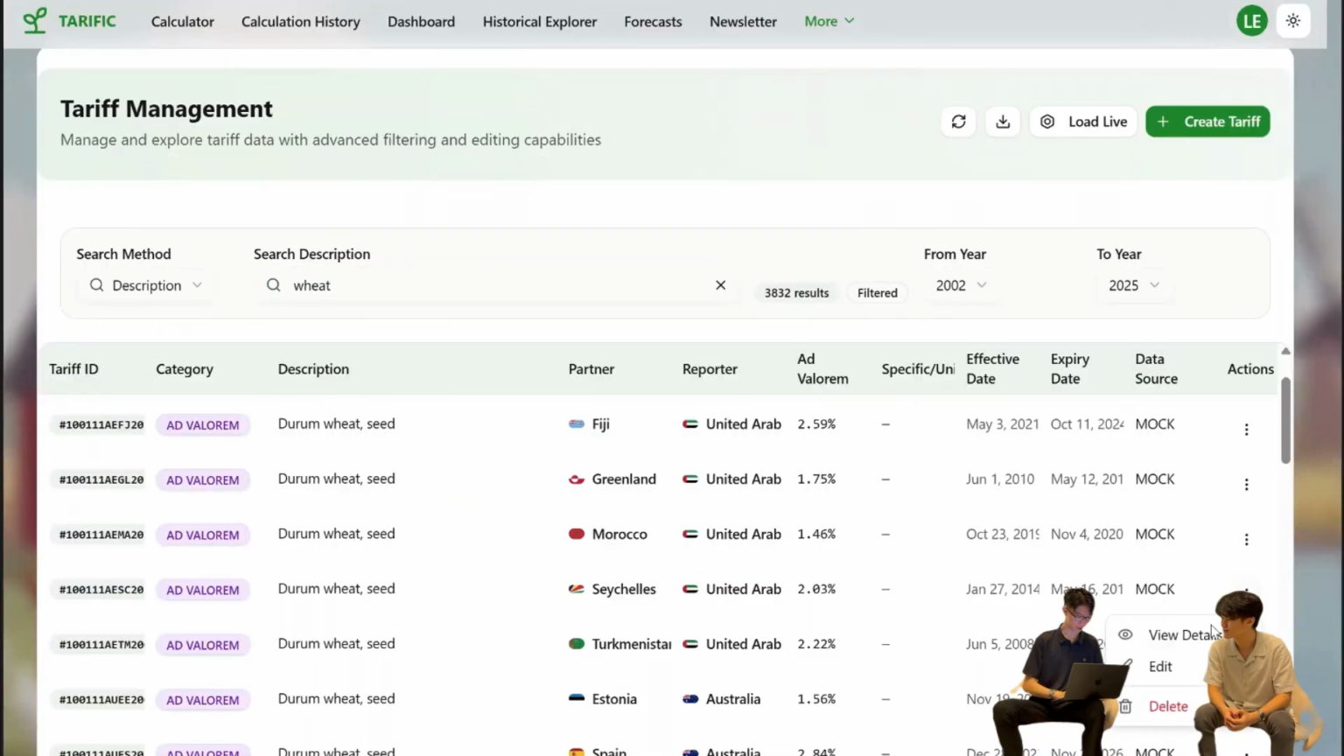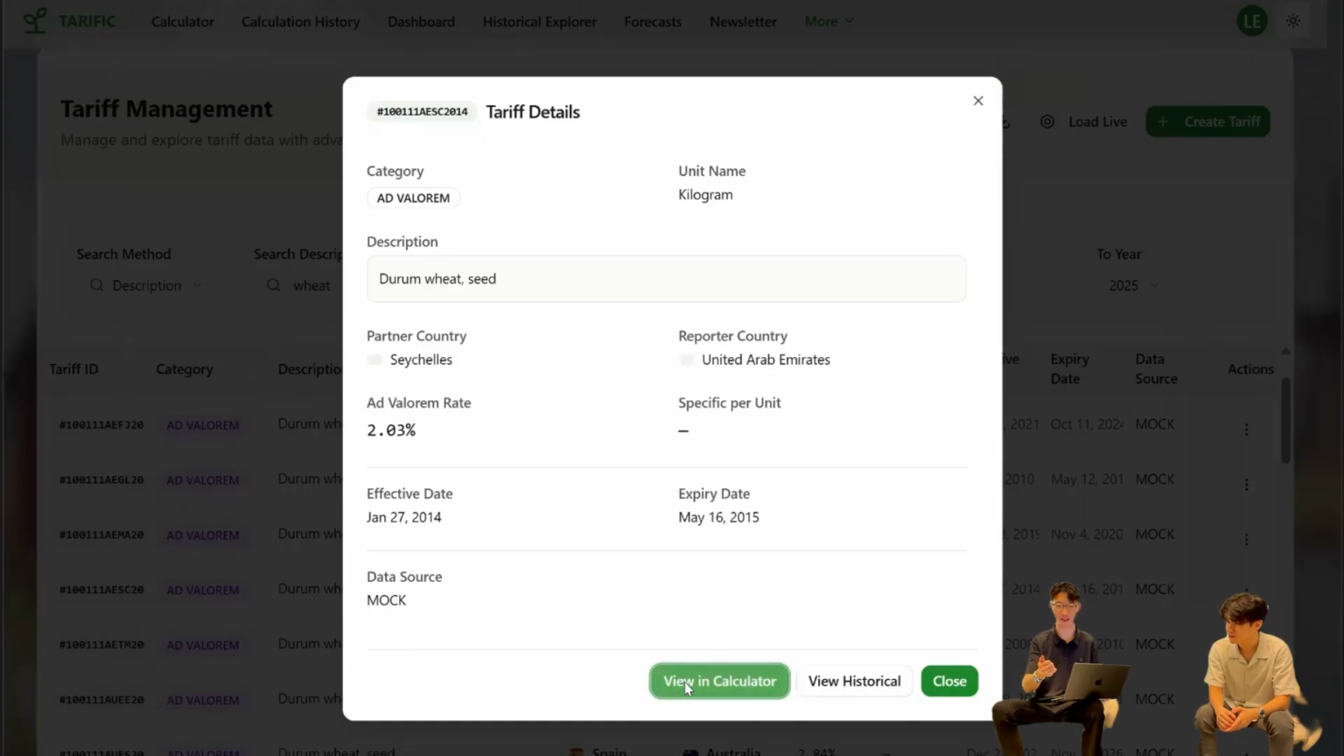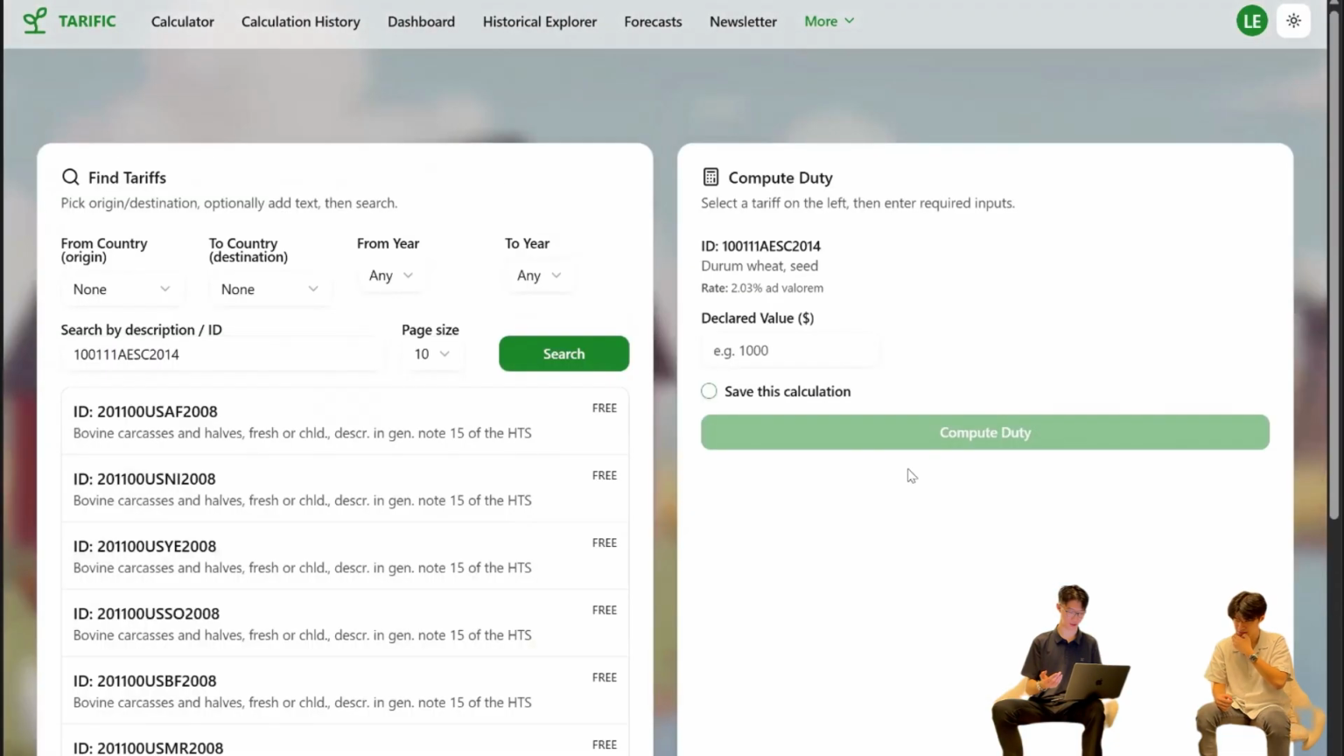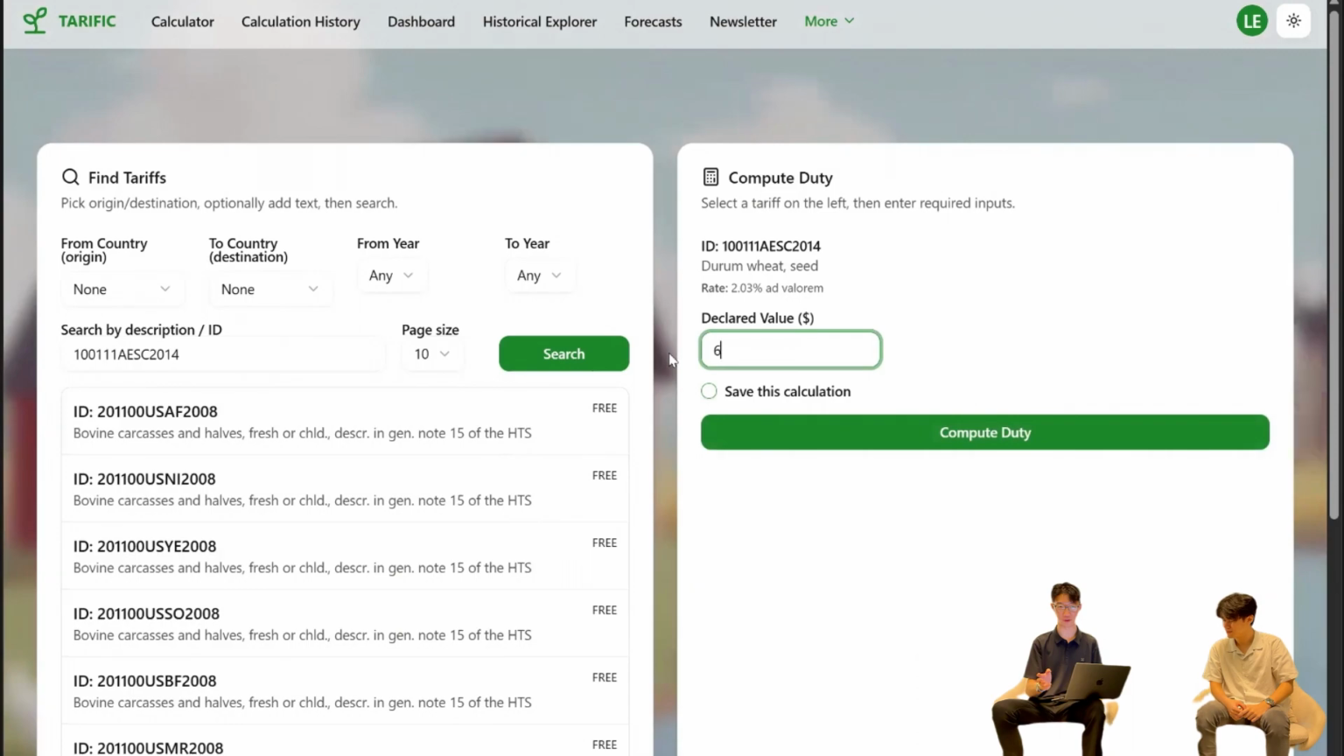Now let's look at some more features that we have prepared in our dashboard. Let's say I want to look for this tariff ID. I can go and view the details, and you can see that I can view the tariff in the calculator. If I view this in the calculator, all of the details will be auto-populated for me. I want to find 60 kilograms, then it computes the tariff for me.